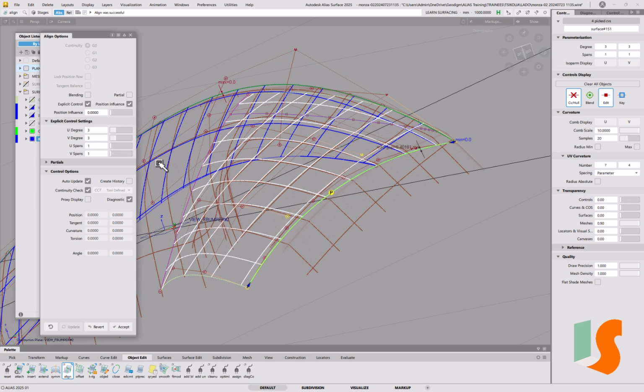Doesn't move the CVs too much. You can see the CVs internally move a bit. I'll probably have to put that on at 1 once I bring the degree up to sufficient. So we'll make that 4, 5. And you can see the gaps come right down.